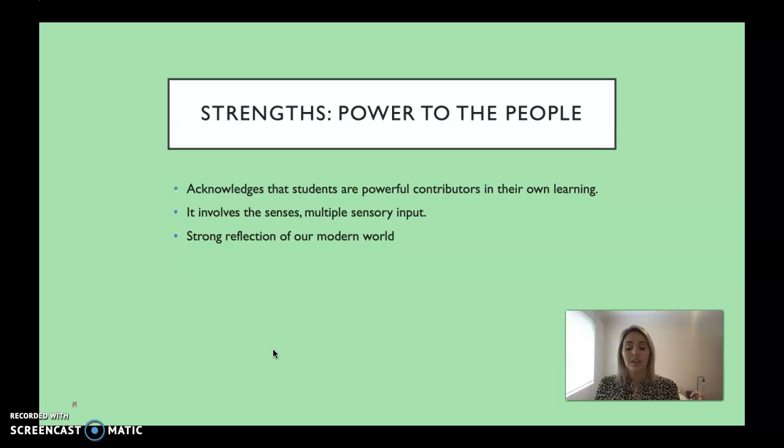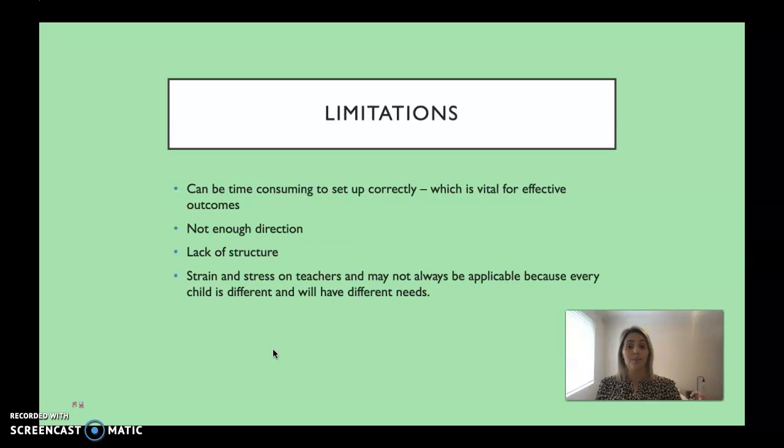The strengths that are evident in constructivism are that the theory acknowledges that students are powerful contributors to their own learning. It involves all the senses. You're really getting them moving, you're getting them feeling, everything, which I believe is a really strong reflection of our modern world when we are so overloaded with information these days.